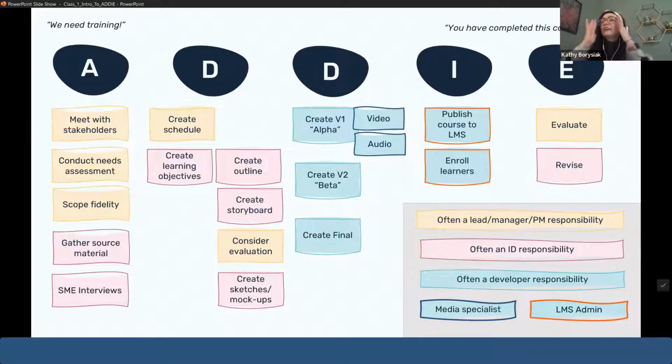This is launch day. And somewhere between launch day and this E, which is evaluation, this is basically where people have finished the course. All right, you've completed the course. Now it's time to really evaluate and possibly revise what it is that we've done.